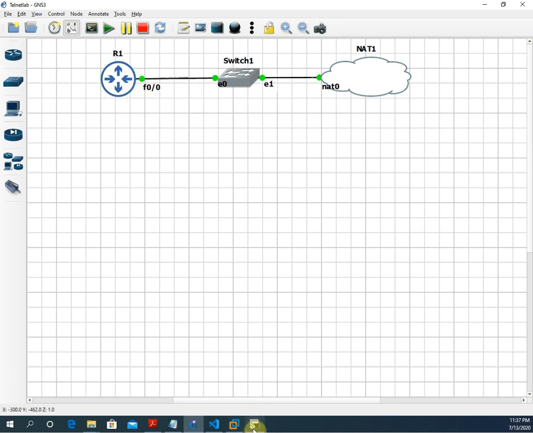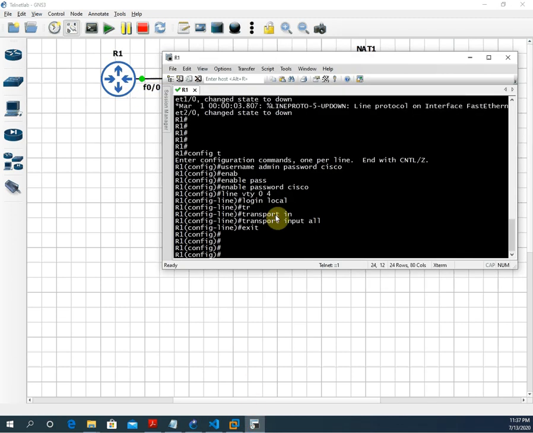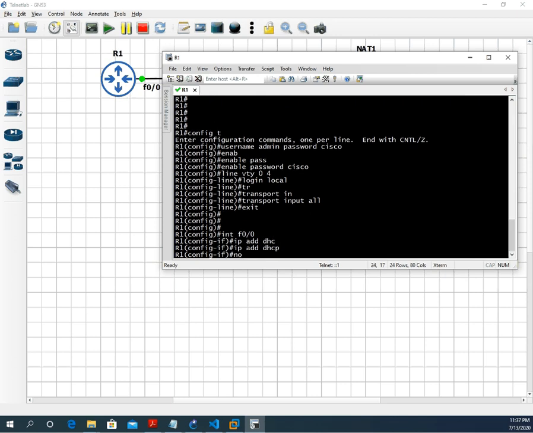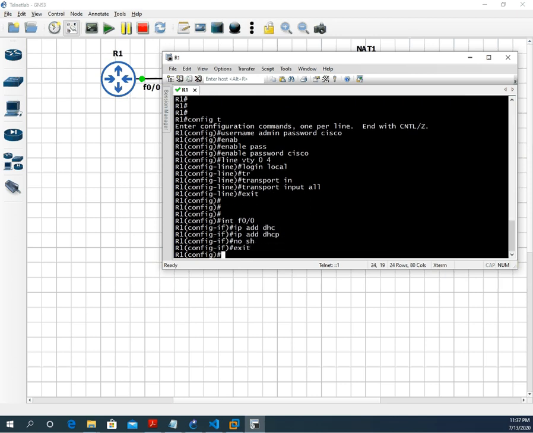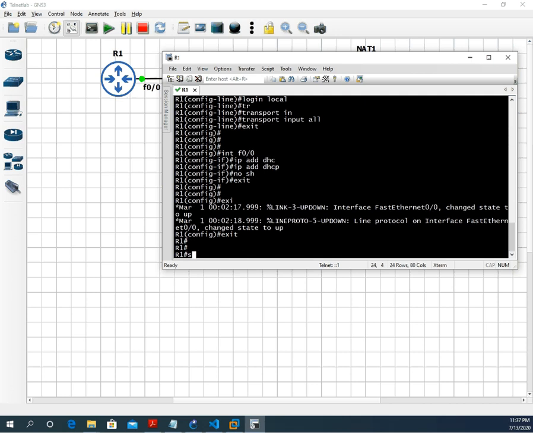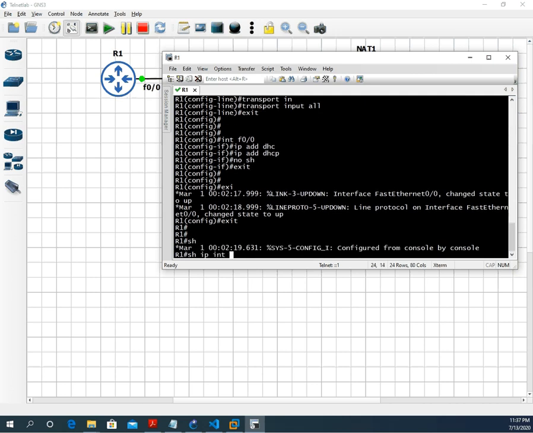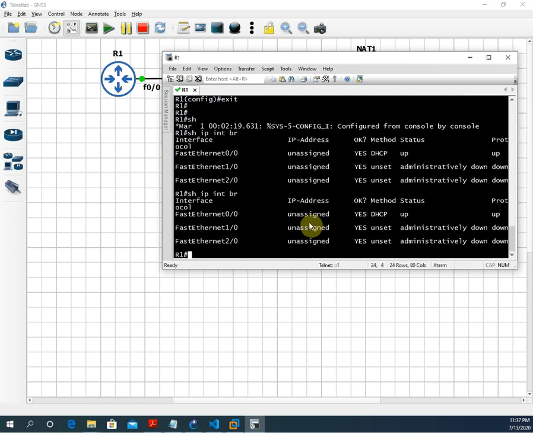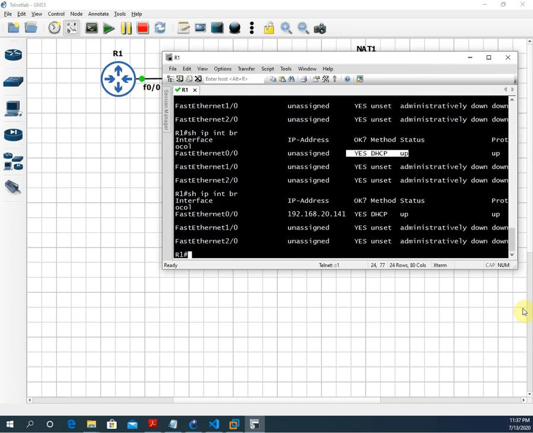In this router, I am going to configure the IP address for the interface F0/0 with the help of DHCP. How will we do it? We will write ip address dhcp, and I will write no shut. With this, we will get the IP address from DHCP. If you want, we can check show ip interface brief. Still we did not get the IP address. After a few seconds we are going to get the IP address. We got the IP address.